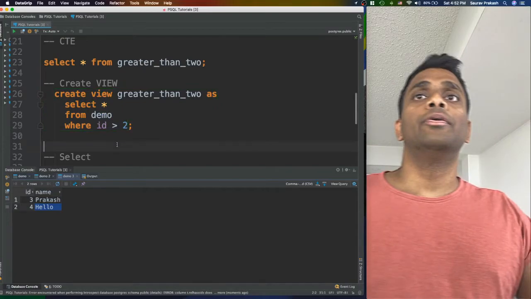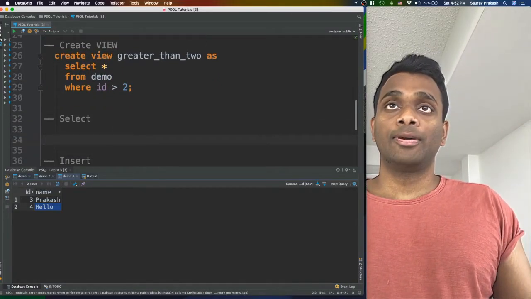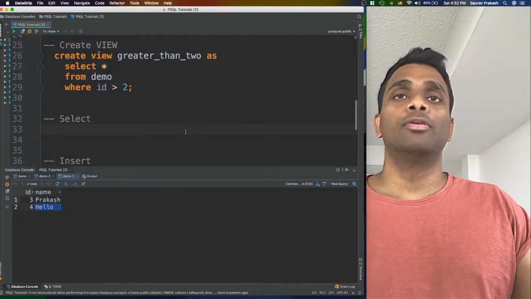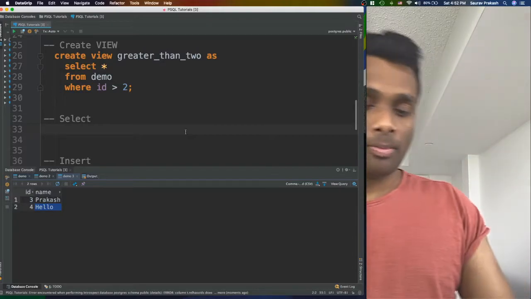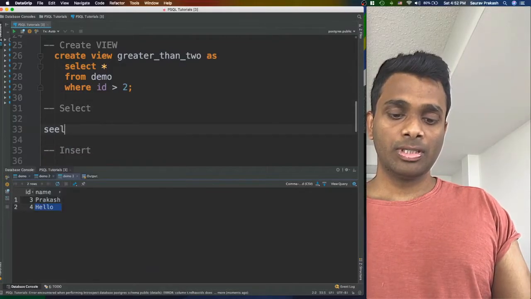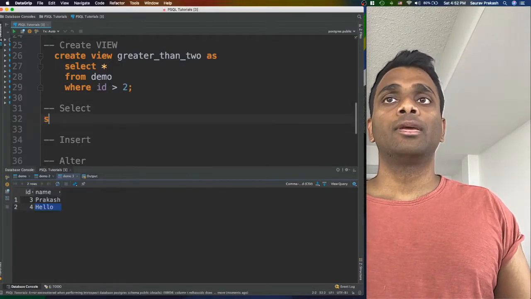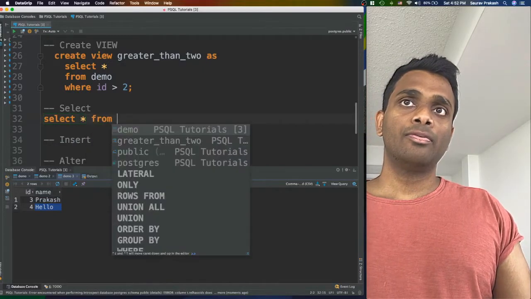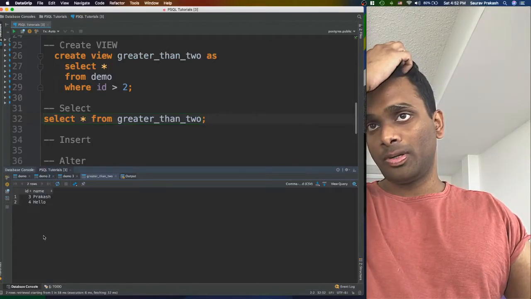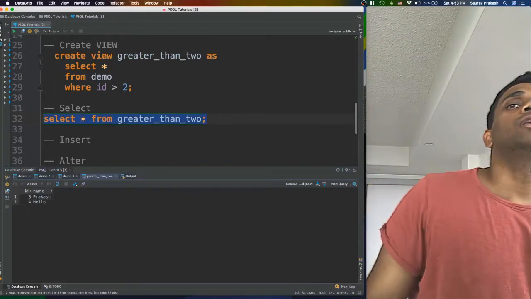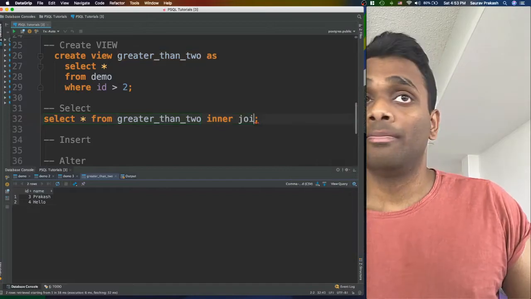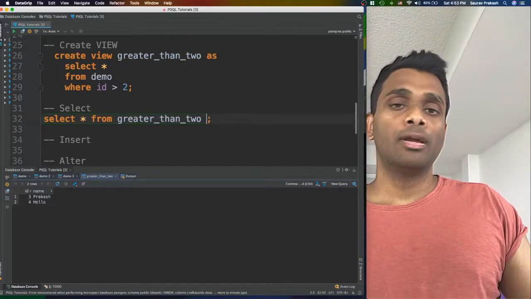Awesome. Now let's take a look at select. That's the first operation, the first database keyword we all probably know about. So what does select do for views, and how do we do it? Pretty simple. It's the same thing. Select all from greater_than_2. And now as you can see, we can access it just like we can access a table. We can also do inner joins with other actual tables, if we need to.